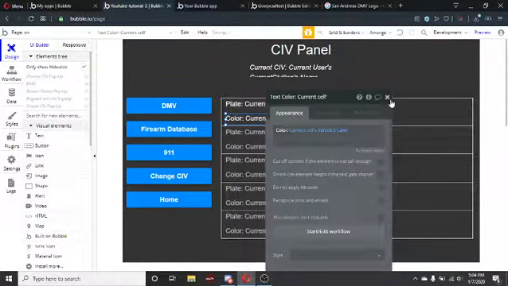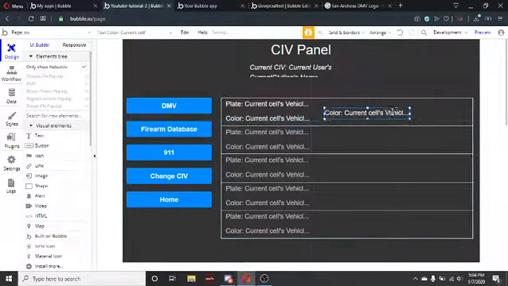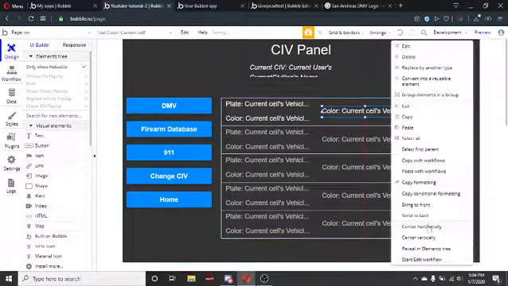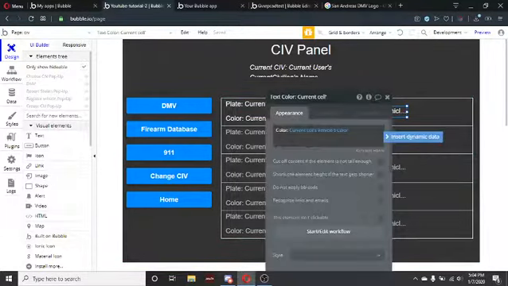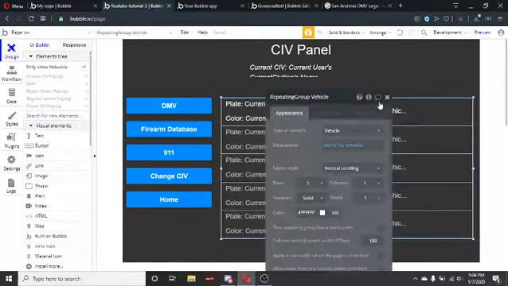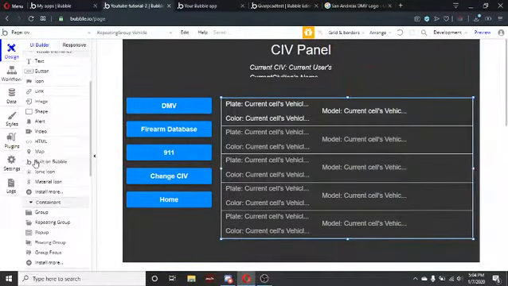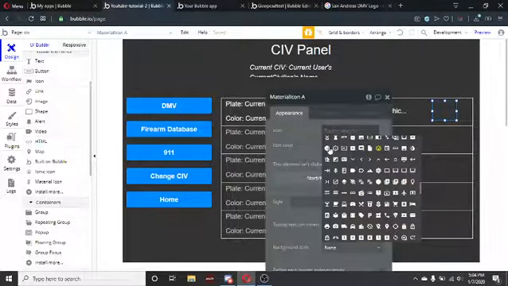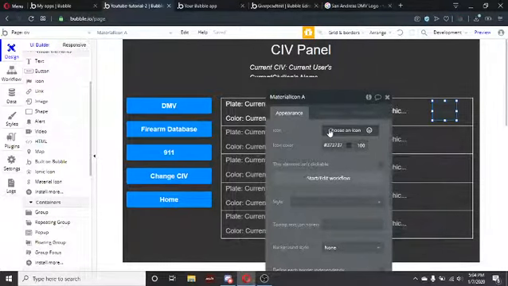And last but not least, I want the model, which is going to center vertically, and I'm going to do model, and this is going to be current cell's vehicle model. And I'm also going to add a Google material icon here, and I'm going to make it pretty big, I guess. And this is going to be the field load, give it time.